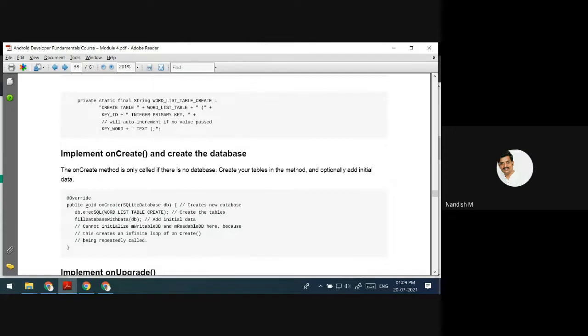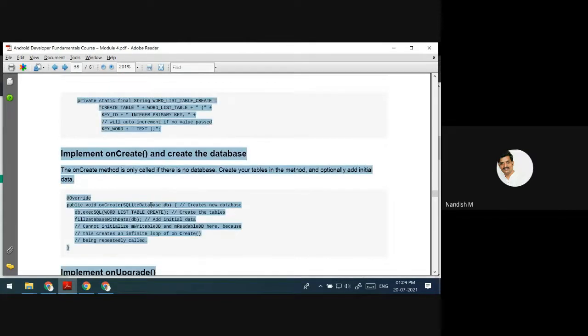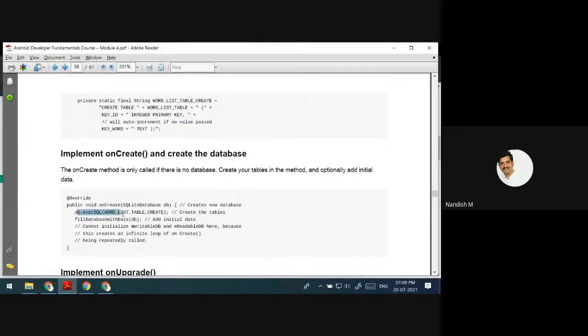What is the first step? The first step is you have to create a database. This creates a database. After that, you have to create the tables. Then you should start adding the data. Execute SQL. See, there is an SQL query here. db.execSQL is an inbuilt function. If you pass this string, the table is going to be created.